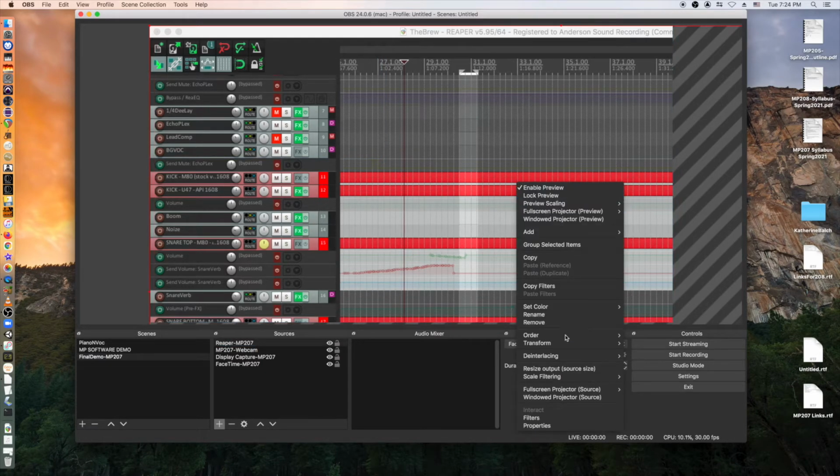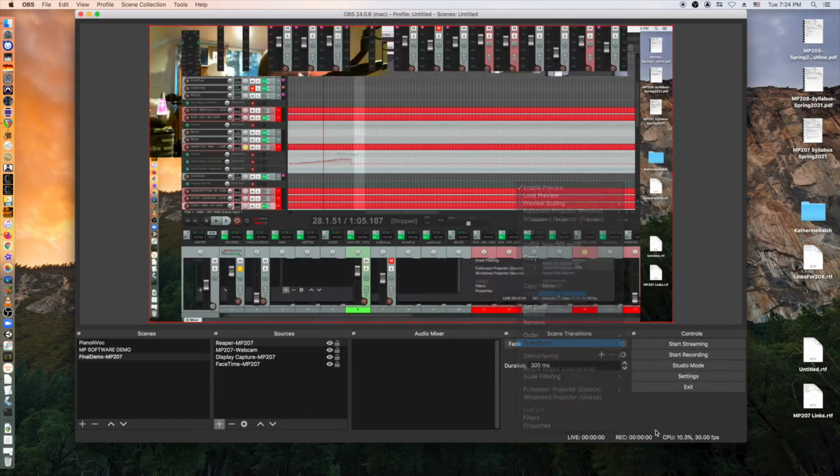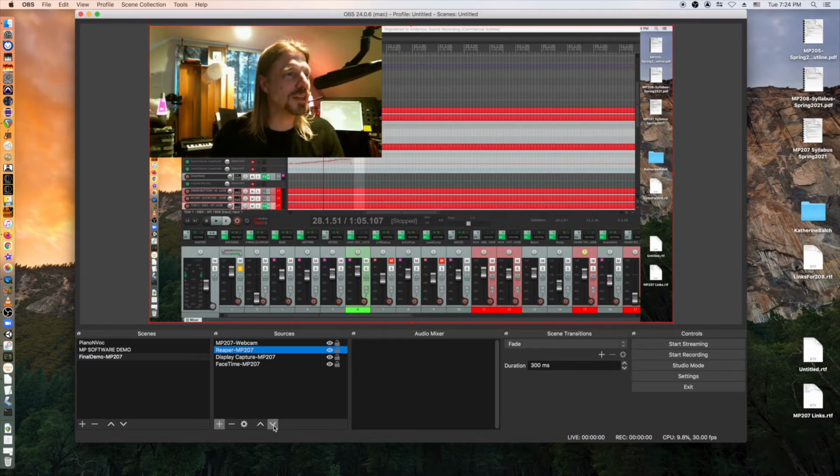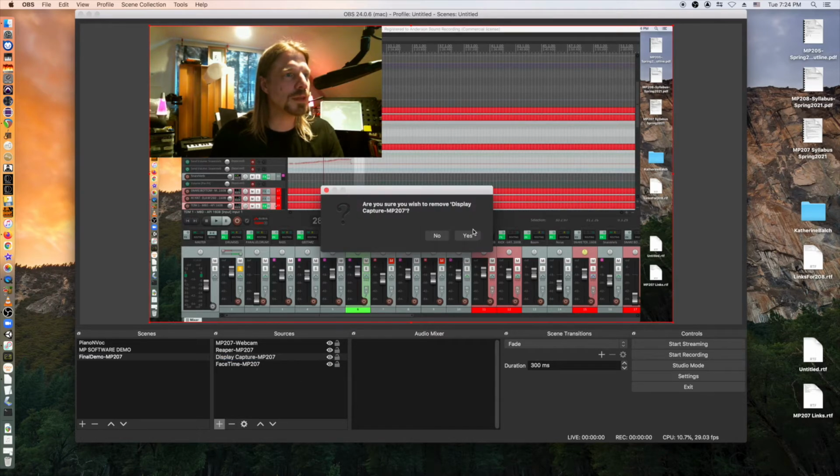So again, I can right-click, hit transform, fit to screen. There we go. It's in front of everything right now because it's at the top, so I'm going to demote it behind me, and there I am. I could get rid of my display capture. Let's say, oh, I don't want this display capture anymore. So I can use the minus sign to get rid of it.